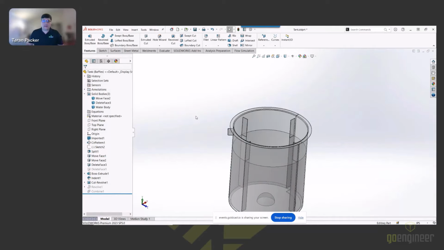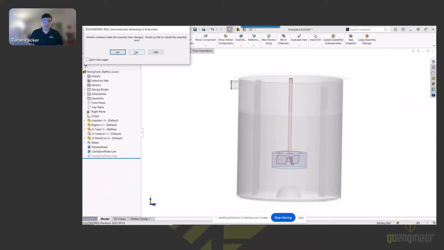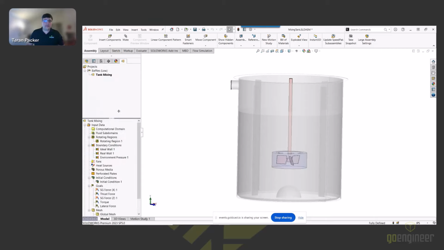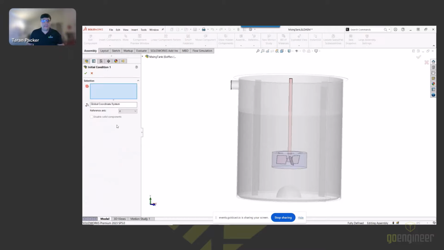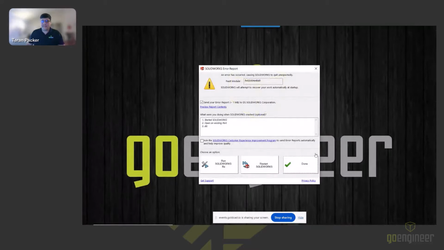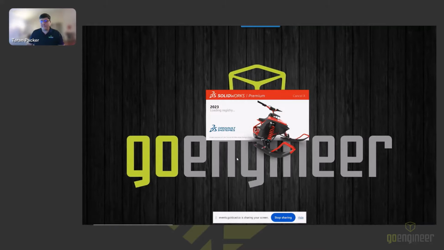And then what I did in the simulation, after you create the water body, what you do is you come to Flow Simulation and you create a new initial condition. So I created this initial condition. And then you click on the water body. Oh, dang it. Sorry. This is crashing. Sorry about that, everyone. That's the first time that happened for this example. Let me pull it back up here.